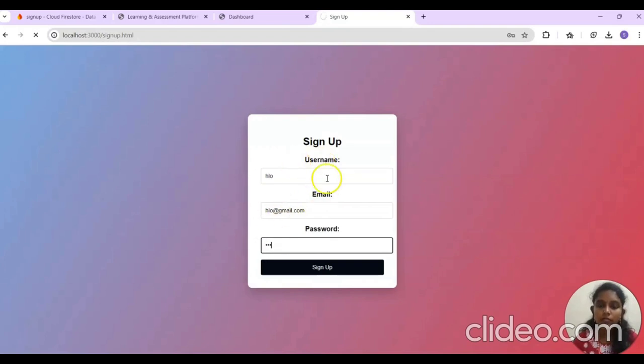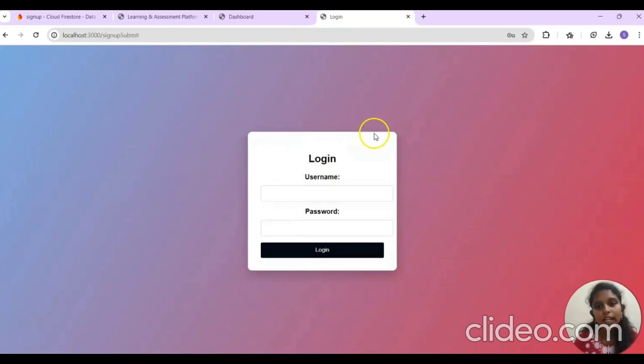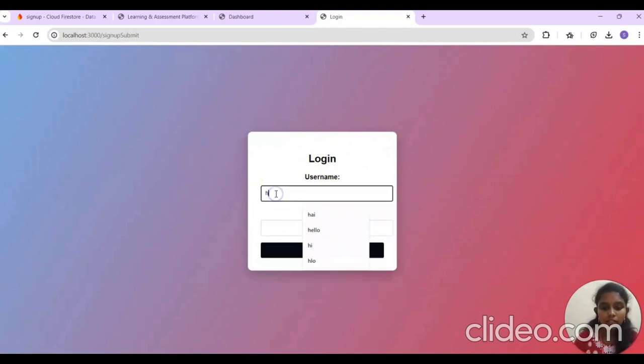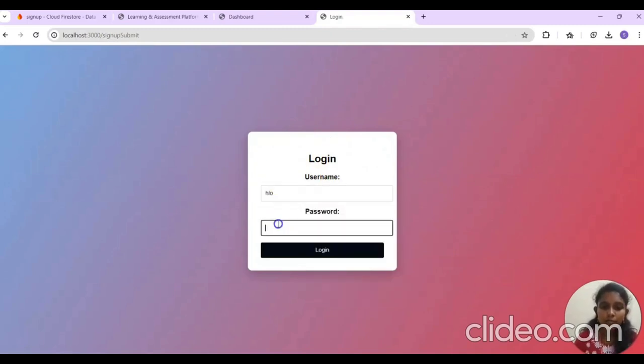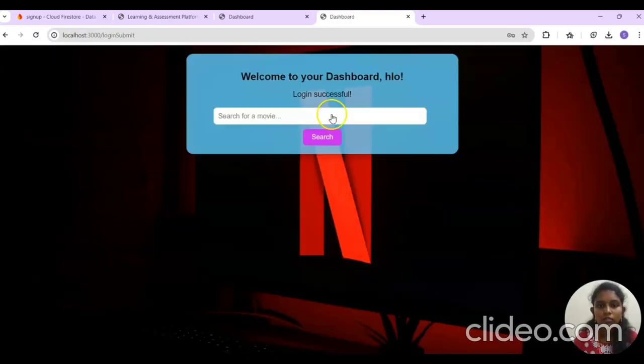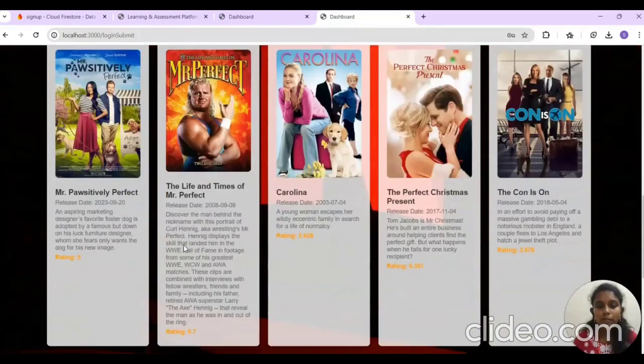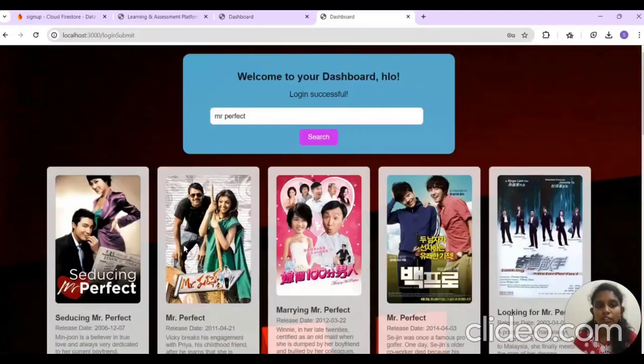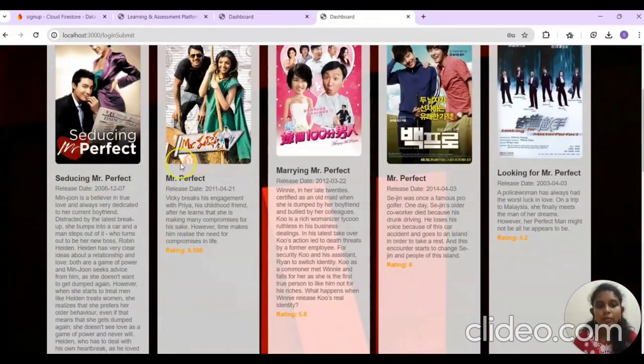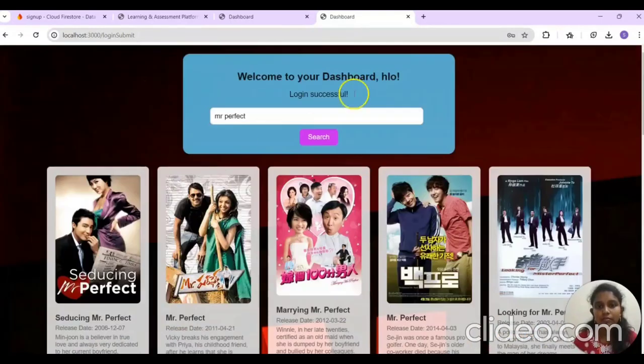and then it displays the login page. Here login. So here is the dashboard page. So here it says welcome to your dashboard, and we have to search for a movie, and it displays all the results which start with the given name, like Mr. Perfect and etc. Thank you.